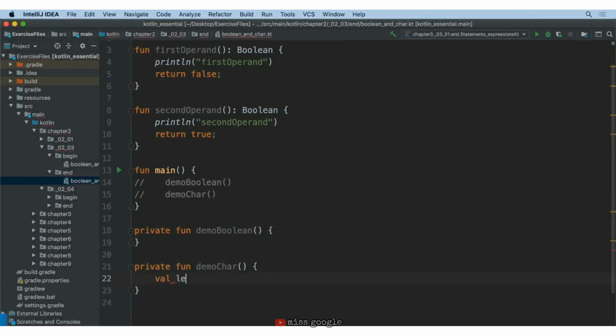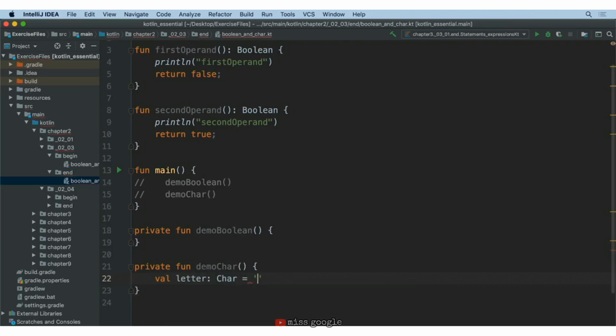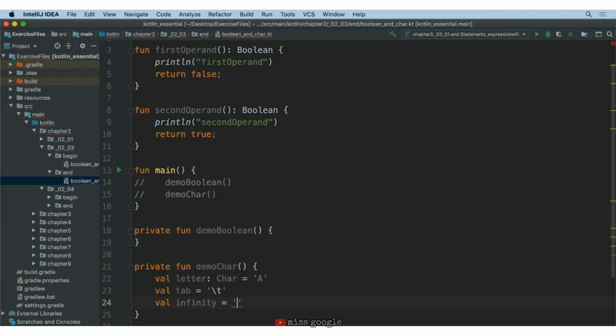So we say val letter: Char equals single quotes a. Let's infer an ASCII character. So we say val tab equals single quotes \t, and this is going to be the tab character. We can create Unicode characters as well. So we say val infinity equals single quotes \u221E.